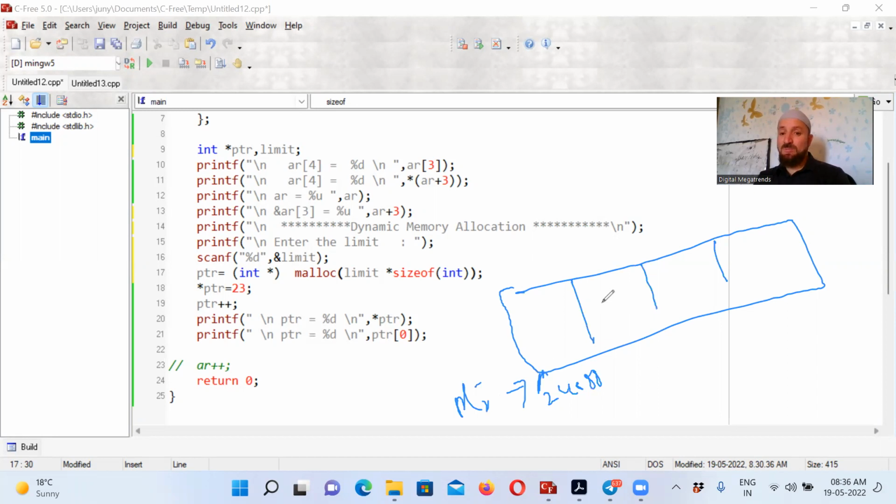But if you do PTR plus plus, it will point to this location. PTR is pointing to this location, but you shouldn't do that. Never do that. Why? Because then it will be lost. Where was the first block? So never do that. Do you understand?